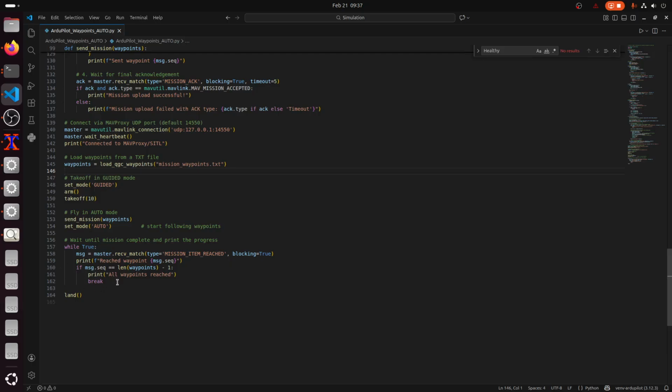This loop enables us to look at the progress of the copter and see when it has reached certain points and print it on the screen, and the final stage is landing. So we have demonstrated the difference of flying by waypoints in auto mode relative to our previous video where I have demonstrated the flight in the guided mode.